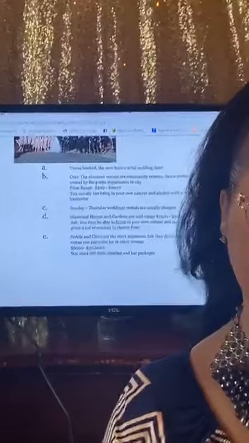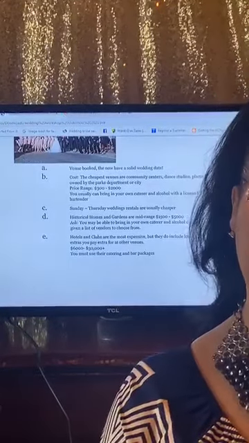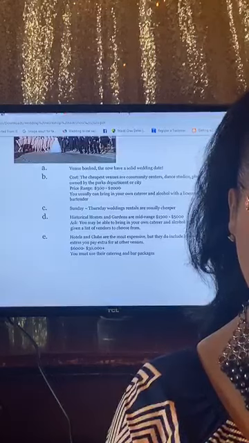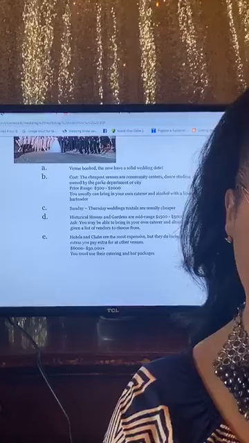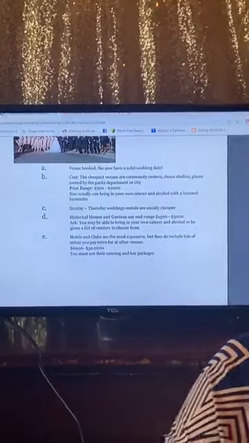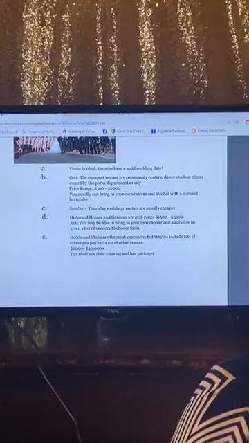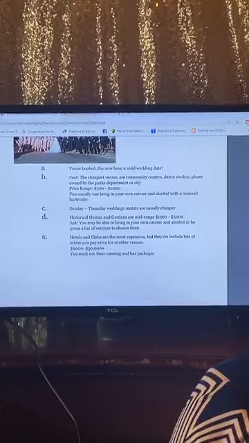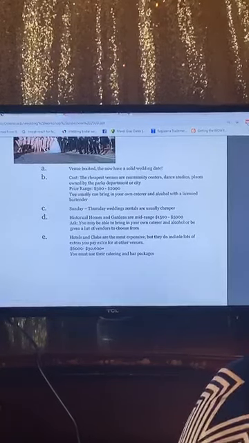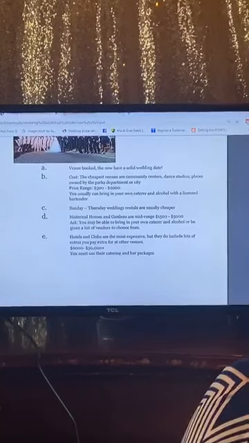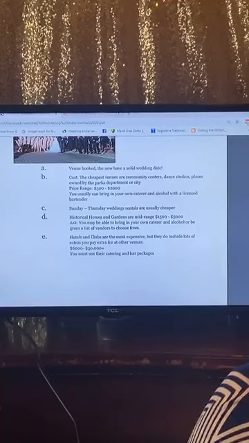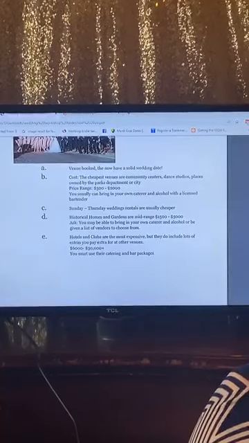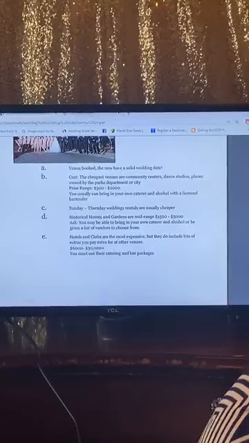Historical homes and gardens are mid-range, between $5,000 to $15,000. Some are a little bit more expensive than that even. You may be able to bring in your own caterer and alcohol, or be given a list of vendors to choose from. So just make sure you check, like I said, your contract, for what they tell you that you can bring in. The thing with historical homes and gardens is that usually they do not have chairs or tables or any of that sort. So you have to outsource that from one of your rental companies. Sometimes they have those things and you can rent them from the actual venue. You just have to check and see.